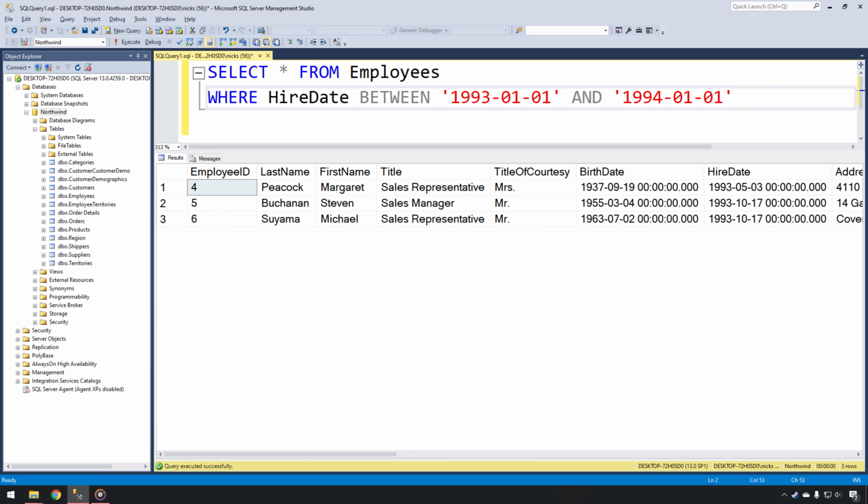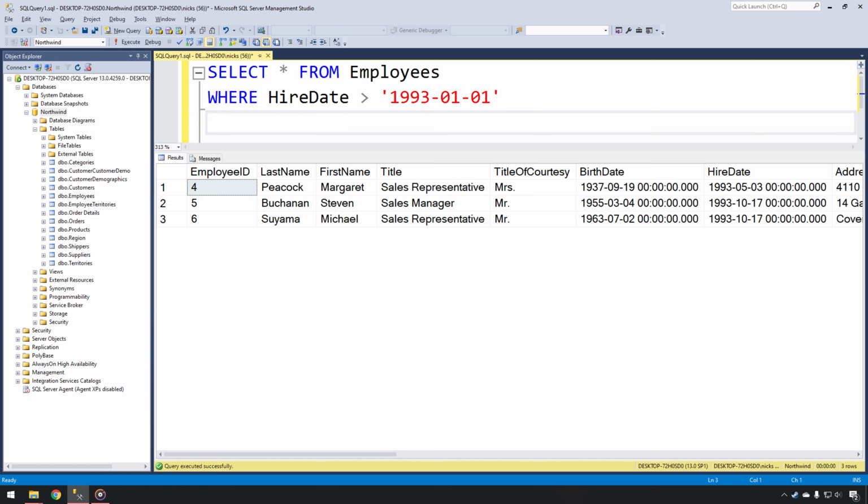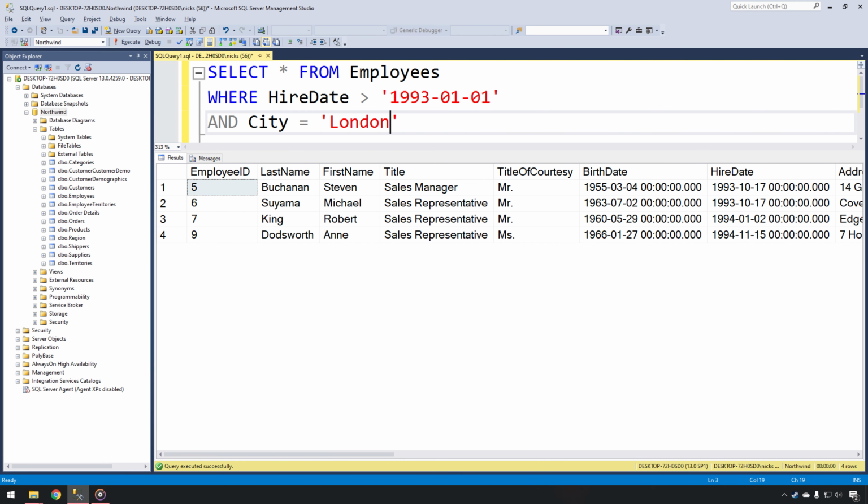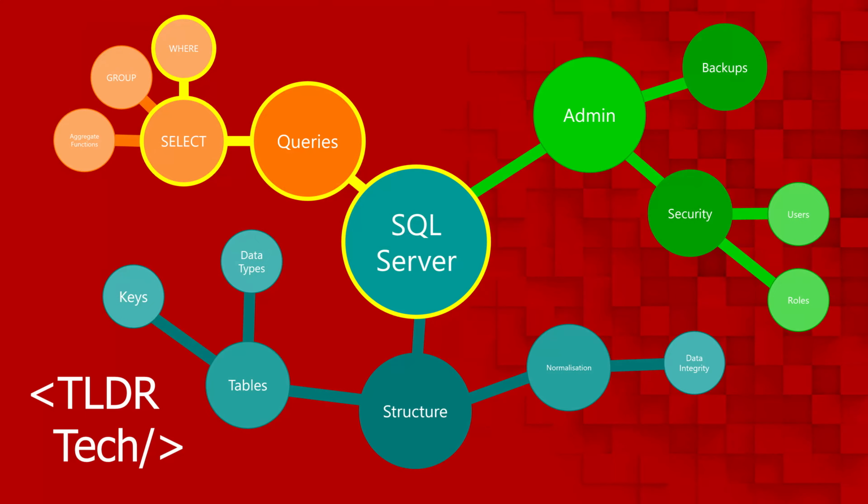The last thing I want to show you today is chaining multiple where clauses together with the in keyword. If we want to find employees hired after 1992 and live in London, we can use the in keyword to join multiple clauses together. So, that's a basic overview of the where statement in SQL Server.